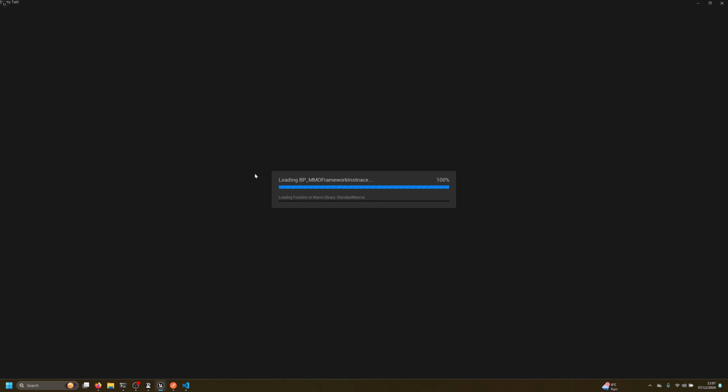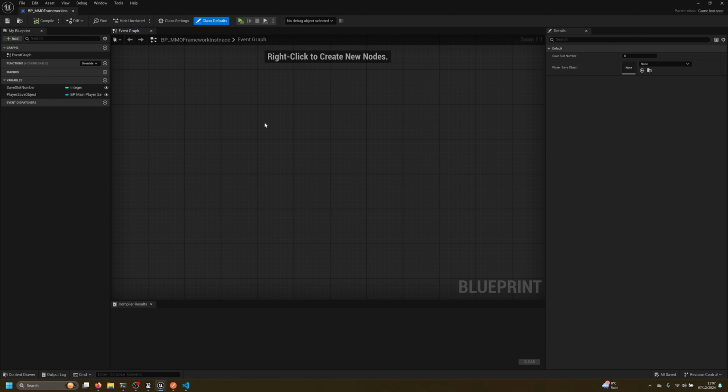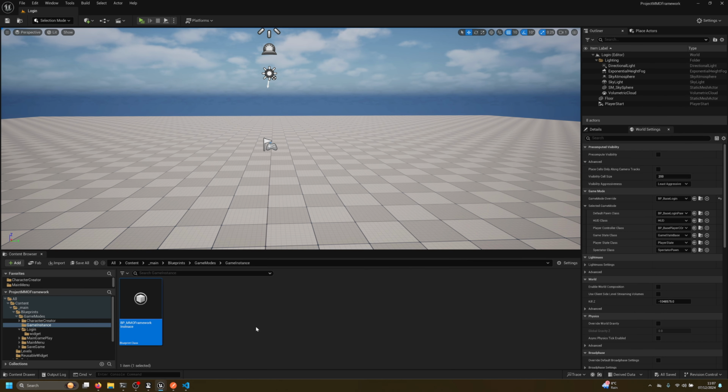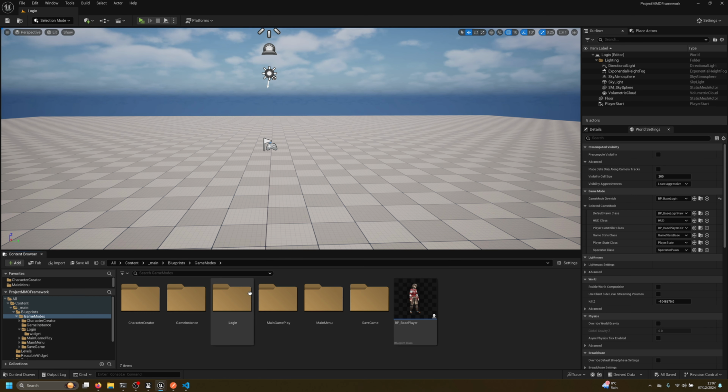All right. Now with our game instance open up, we have slot number, we have the player save object, everything basically that you want to keep locally on your machine. I'm just going to put this on the side. And yeah. Right. So now we're going to go back here to blueprints, game modes, login.